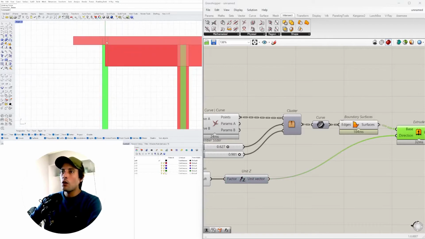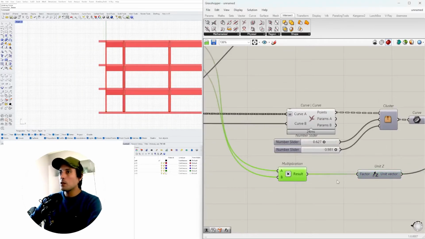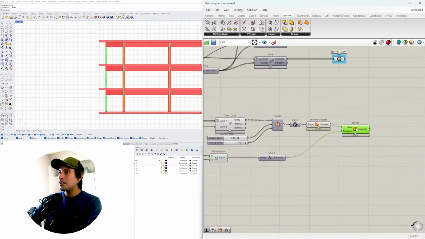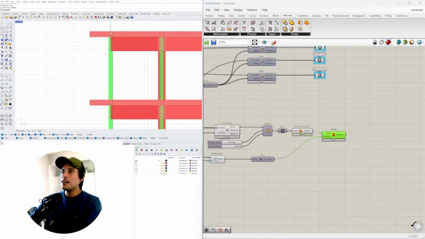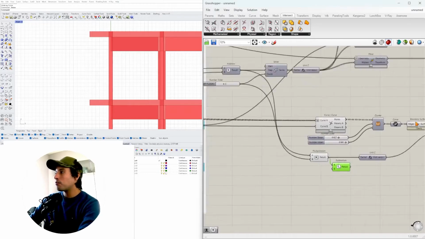Notice that we brought it all the way up here. Now, if you want it to be a little bit extra, you can subtract a floor slab number from this because it's going all the way to the top. So we can take this and do a subtraction and subtract the floor slab.